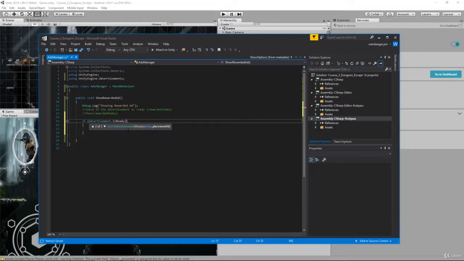And we're going to check the string for which video type, which is rewarded video. Show rewarded ad or rewarded video. So it's rewarded video. That's the string we're checking for. Now, if it's ready, then what do we want to do? We want to show the advertisement.